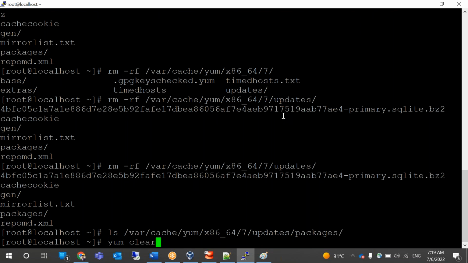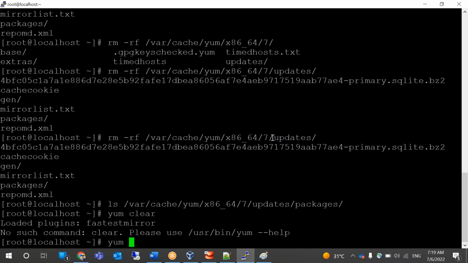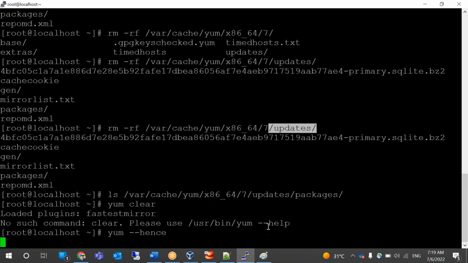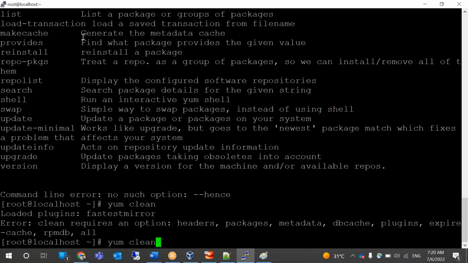Let's see if there is some command for that or not. Otherwise I will remove this folder itself if there is no command for cache clearance. Remove cache data. Okay, it has cleaned everything.